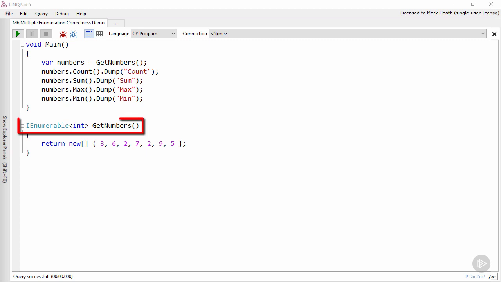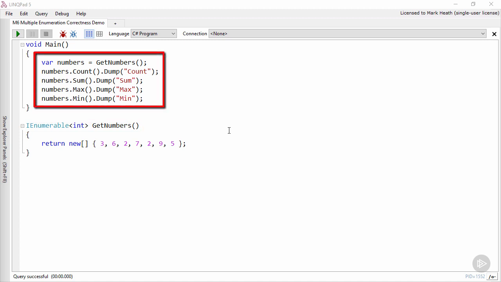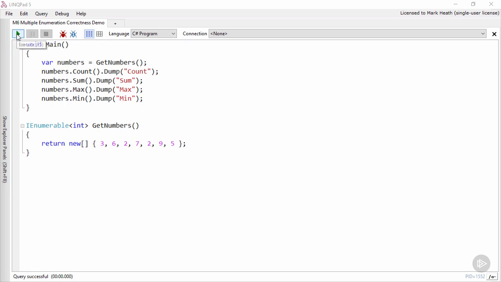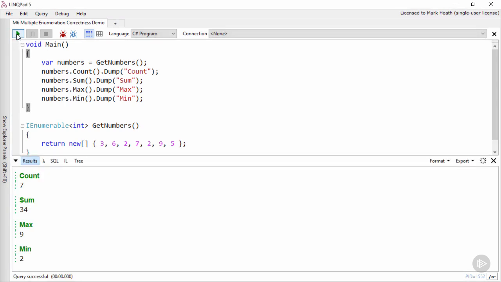Here you can see I've got a getNumbers method, and it returns an IEnumerable sequence of integers. And I'm going to call that method, and then I'm going to use four LINQ extension methods, Count, Sum, Max and Min, to calculate some values from these numbers. Now, when we run this, how many times will we enumerate through the IEnumerable sequence that was returned by getNumbers? Well, we're going to enumerate through 4 times, once for each of these methods.